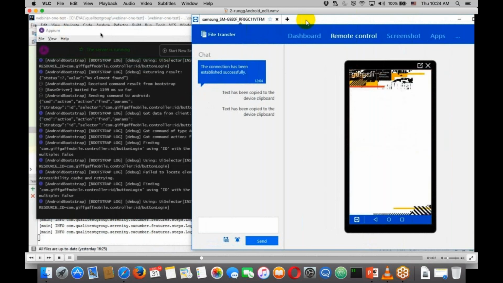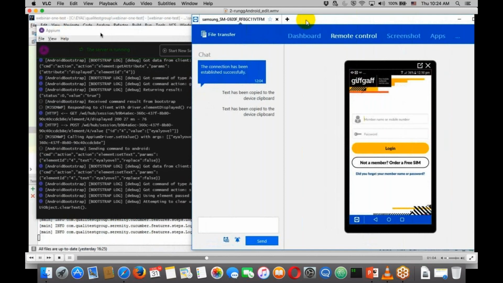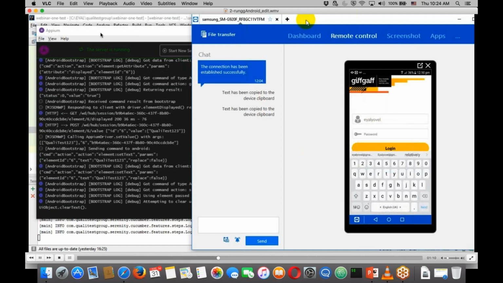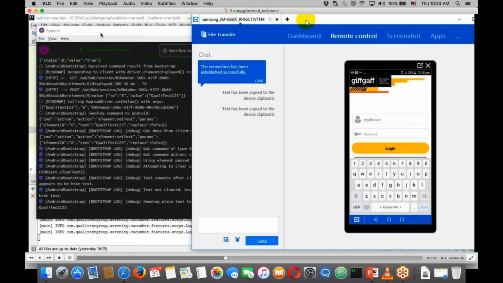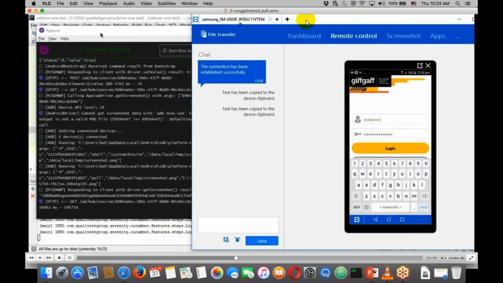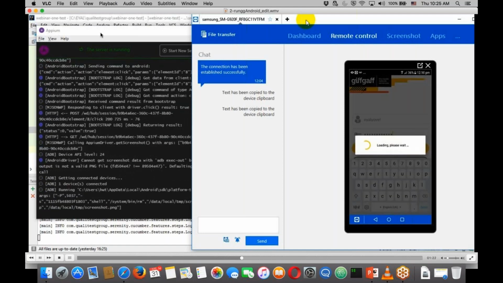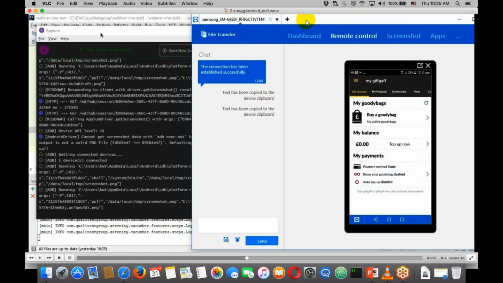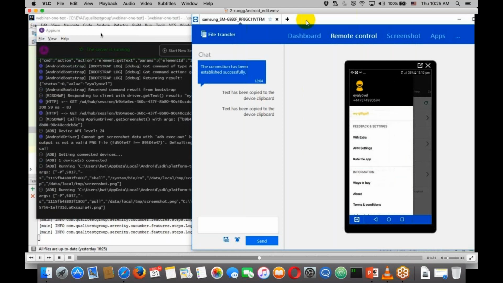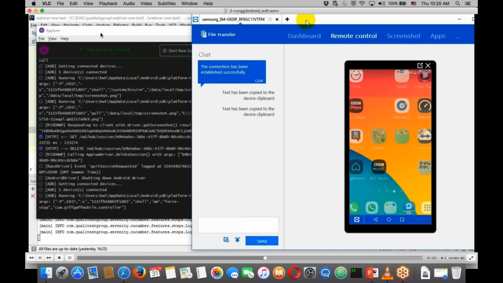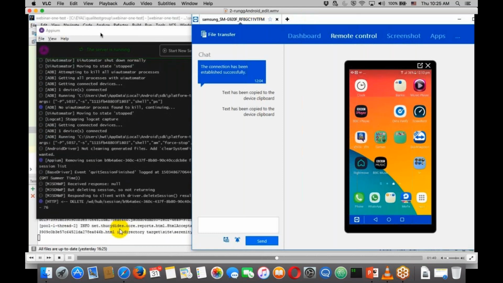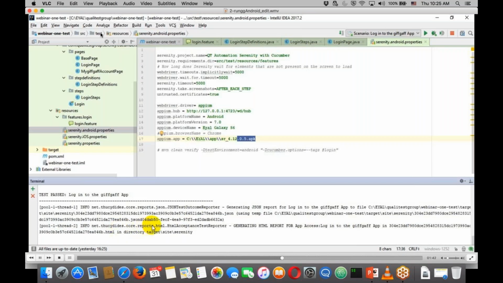The app is loaded. The member name and password are set. Click on the login, and the test verifies that the member logged in. The test completed, and I can see that it passed.